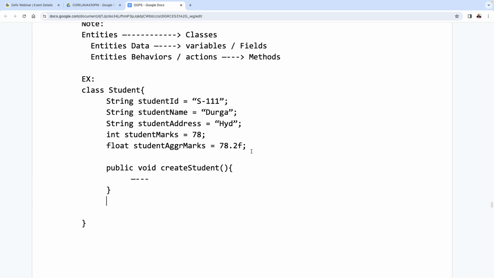Next, I want to search for a student. So public student, search student, for example. Some parameters we are also going to provide, as it is a method. But here we have to understand search is an operation. Search is an action, and that action we provide in the form of a method.